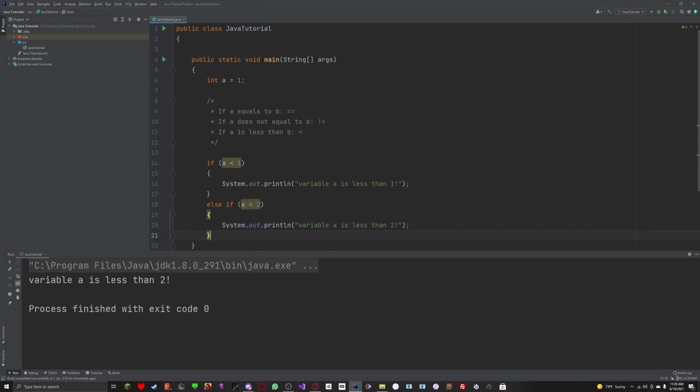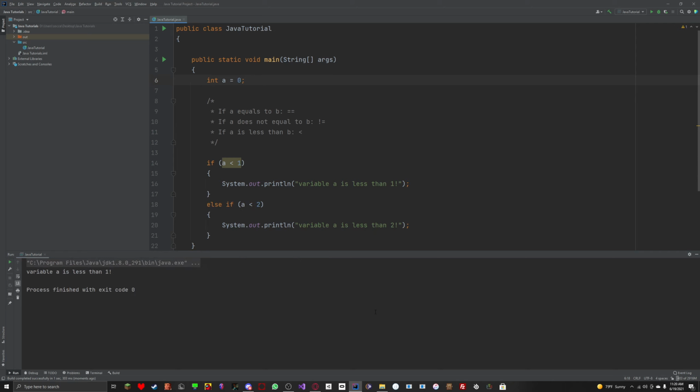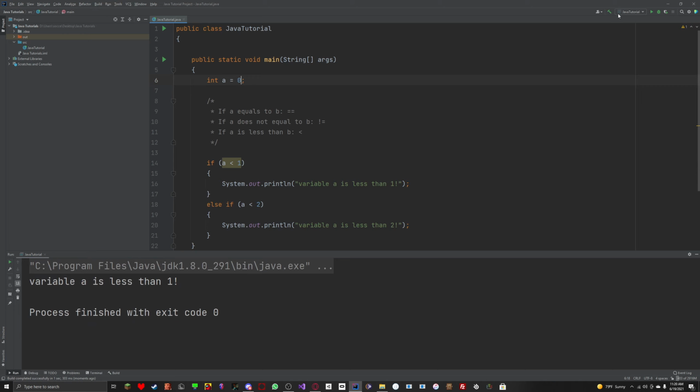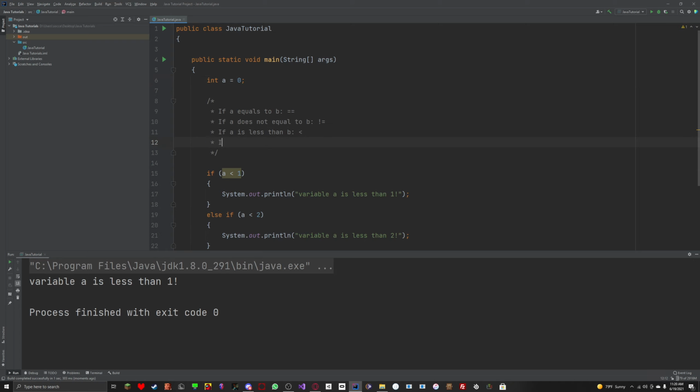Same thing with the else if statement, but this time 1 is less than 2, so it's going to say variable is less than 2. If we set this to 0, it will say variable is less than 1. That's it. Now, same thing. If a is greater than b, we'll use the greater sign. We can just flip these. And there we go. It's the exact opposite now.